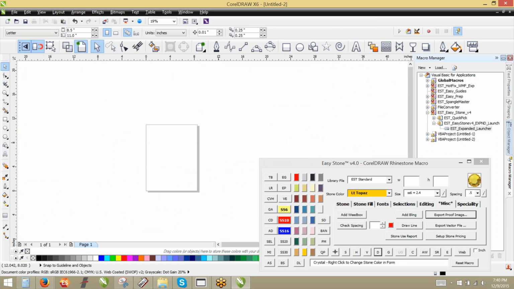Any topic you want to see covered in Easy Stone? I was trying to think of a design that I wanted to do for tonight. Any suggestions on designs that you'd like to see?